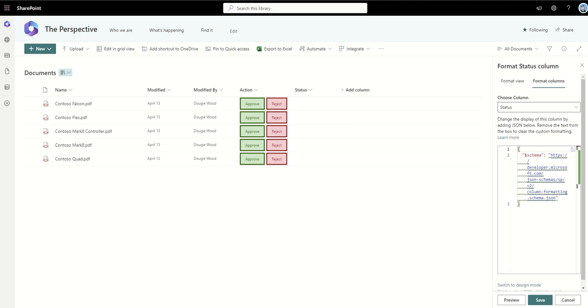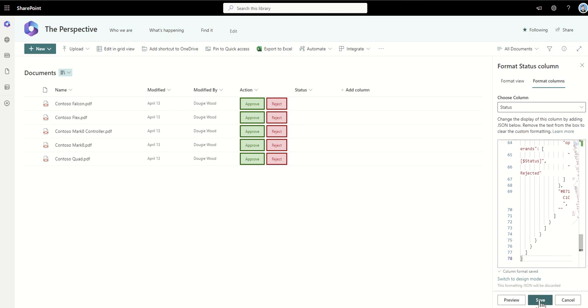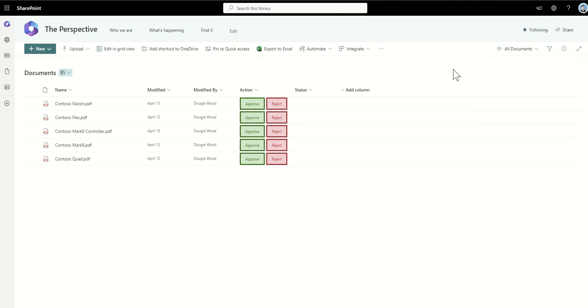I'm just going to copy this in here. Again, remove everything that's already in this box. We don't need that. Paste in the JSON code, click on preview, click on save. Now, once we click on one of these buttons, hopefully, there we go, we've got approved, we've got reject, we've got approved, and this will actually cycle between the two. So you can go backwards and forwards between those two as well.